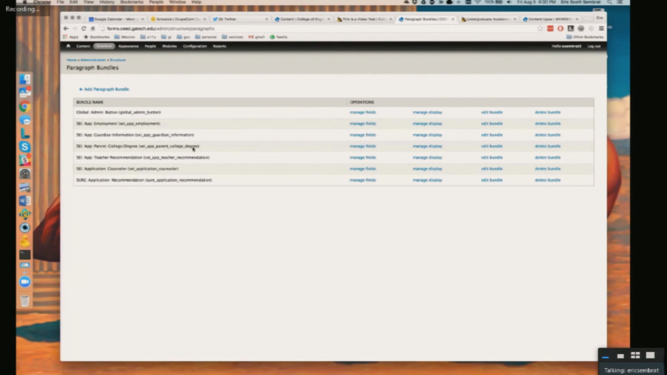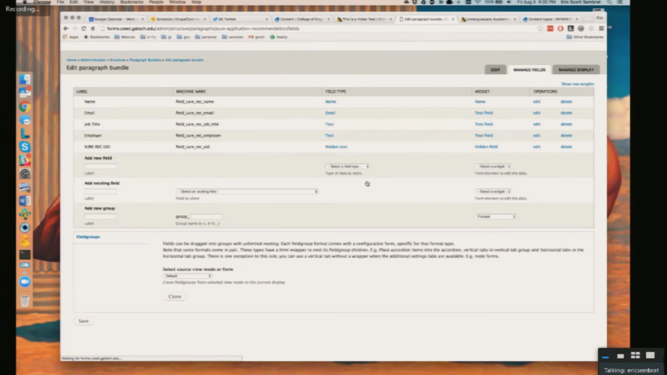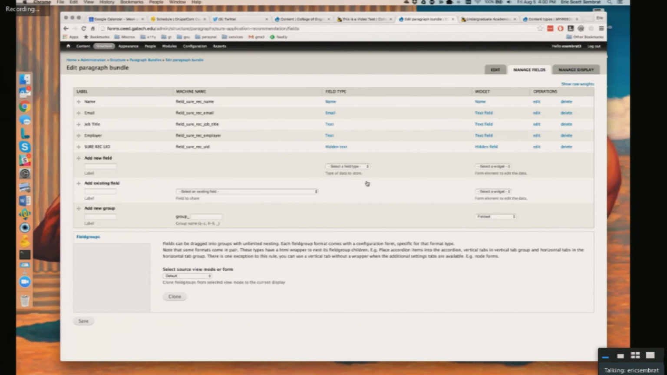All right, so for recommendations on a form, I'm using paragraphs for that. The reason why is because I want to have all this information available and grouped together so that when a student submits a teacher recommendation or an application recommendation, I can use rules to go into that specific paragraph bundle for that application and send an email to that recommender and be able to archive that in administrative view. So I have their name, their job title, their employer, a unique identifier, and then their email address. So those are the two big ways that I've been using paragraphs.